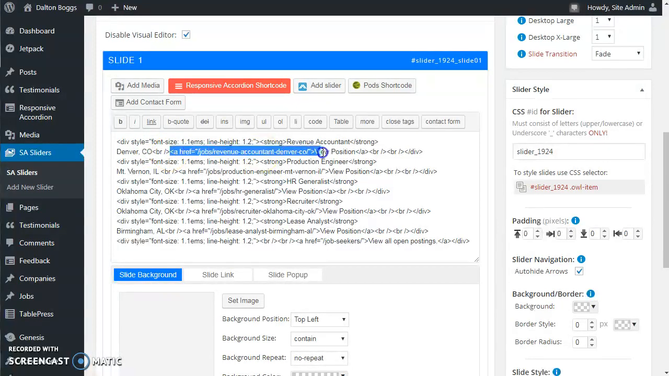This right here is the link to the full job description. It says view position, but this is the code behind it. This is the page where it's going to go. So this is pretty much the job page that you create when you add a job. Whatever title you have for the job that you just listed, these are the words that are going to be that title.